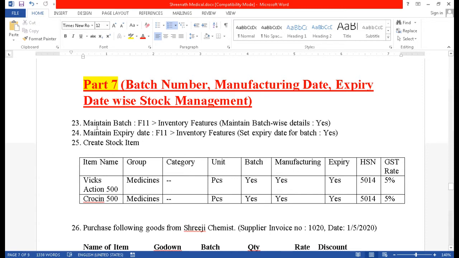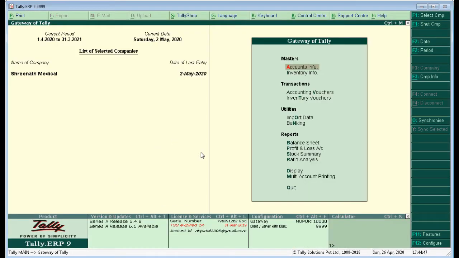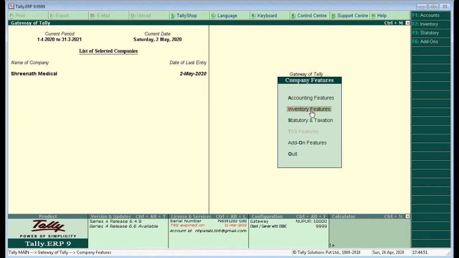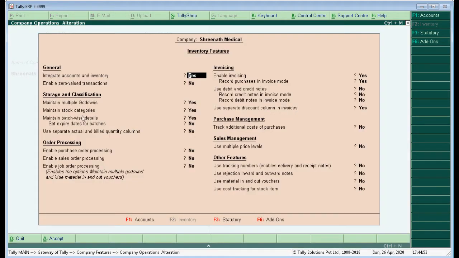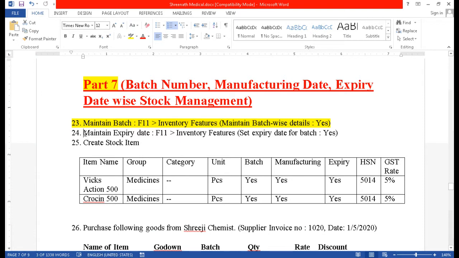In the earlier video we followed these steps to activate the batch details. We go to F11, then inventory features, and maintain batch wise details, yes, which we already did in the previous video. Here we have maintain batch wise detail, which we have marked as yes. Now there is one more option which says maintain expiry date.